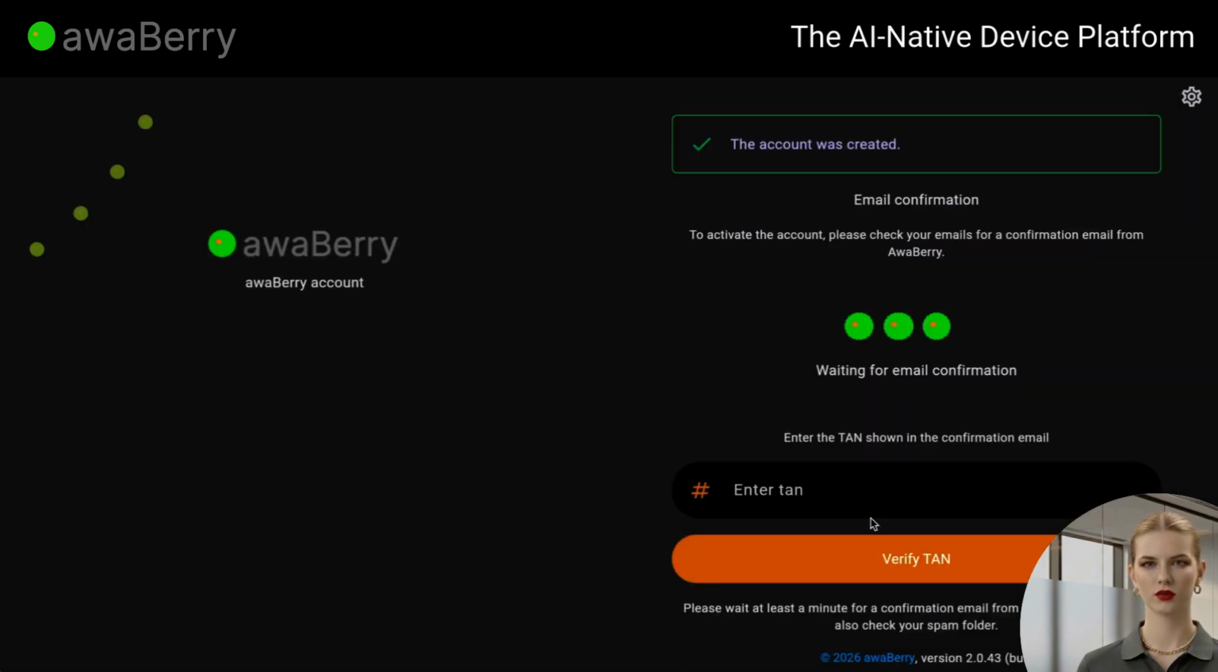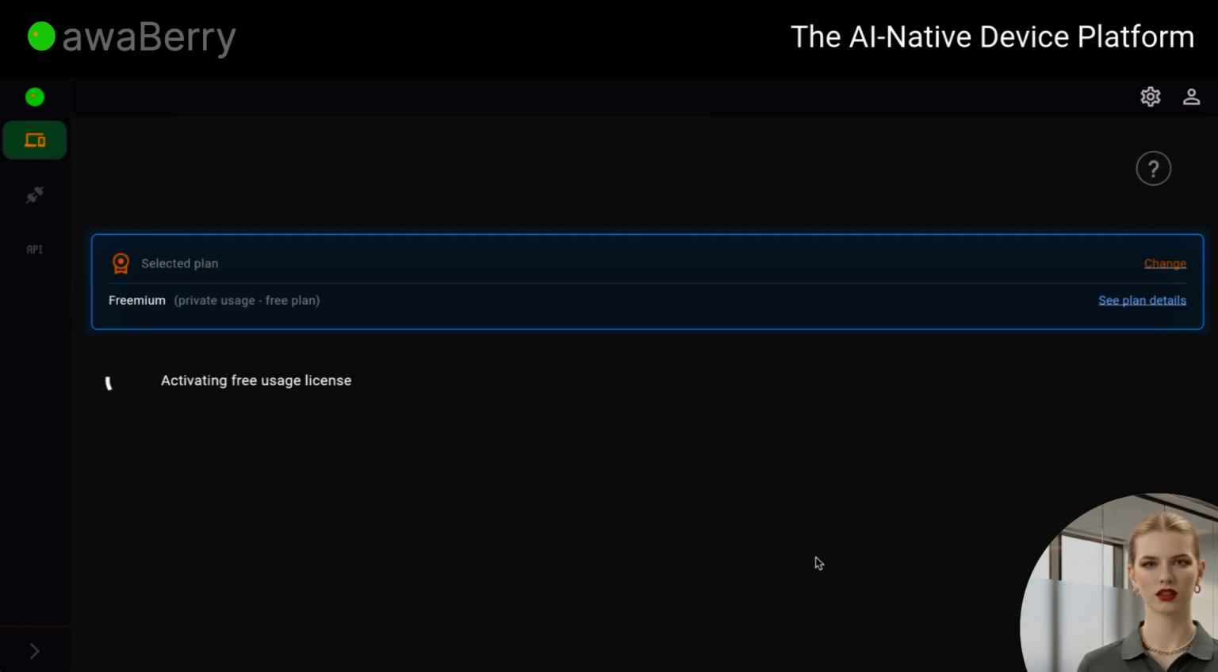You will receive a TAN number via email. Enter it and press button Verify TAN. My selected freemium plan gets activated, and I am logged into awaBerry.